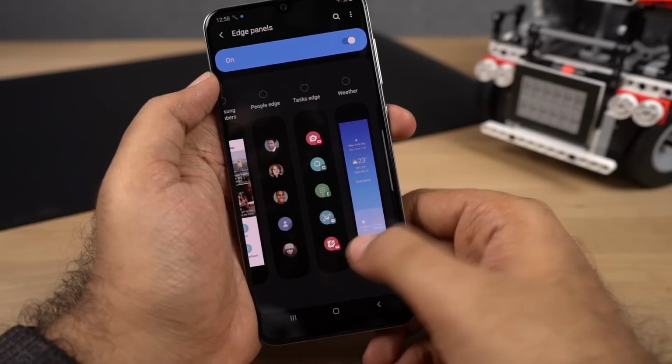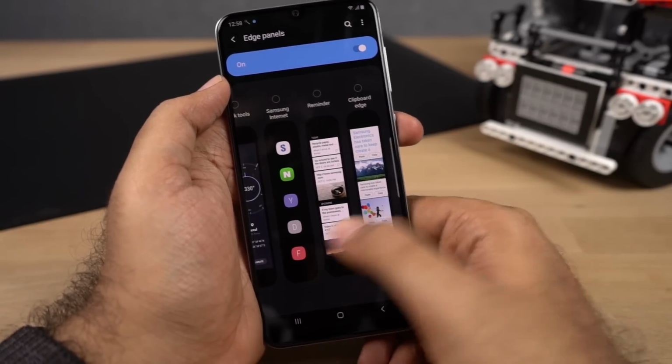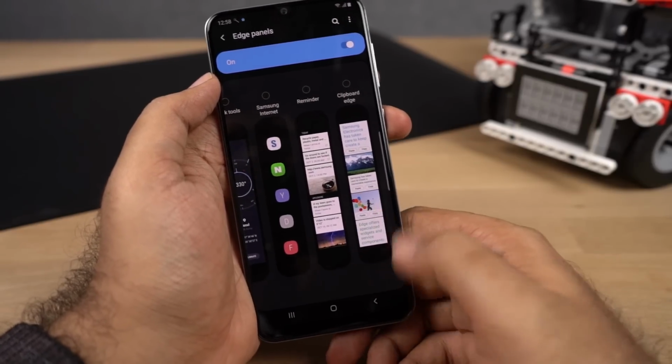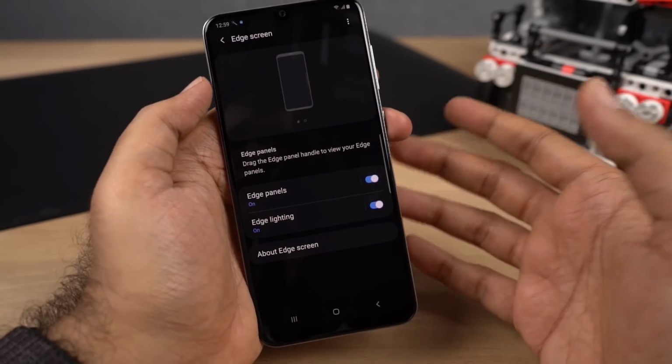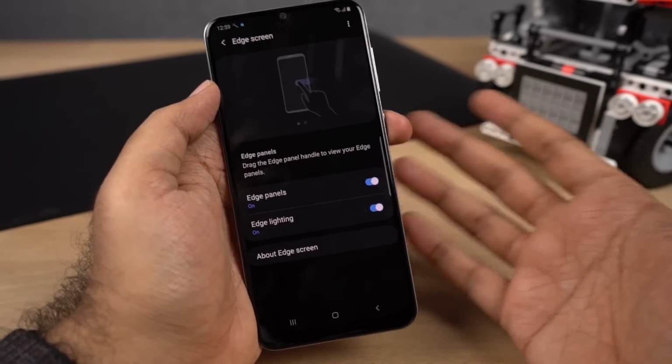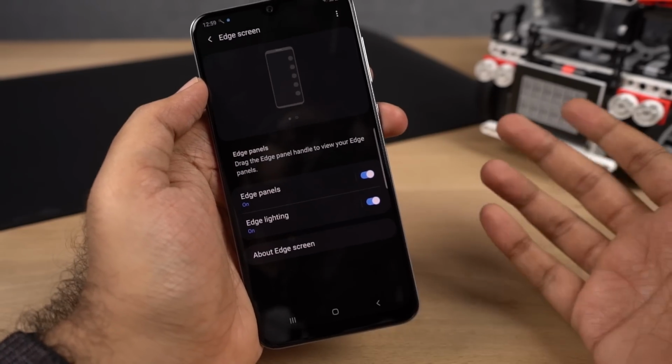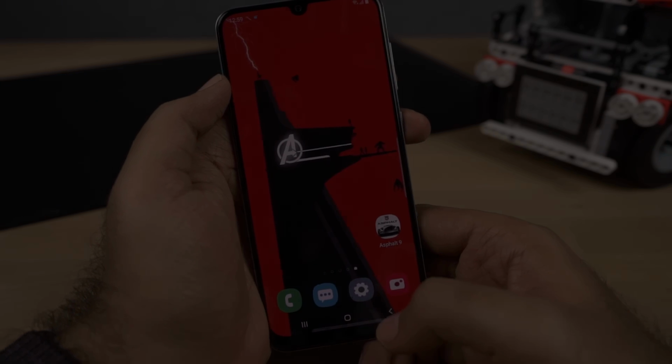Next, we have task edge and weather edge. And these are some of the cool edge panels. So definitely do give them a try. And by the way guys, this is a very premium feature usually found on Samsung S series and Note series phones. So it's great that Samsung brought it down to A50s.